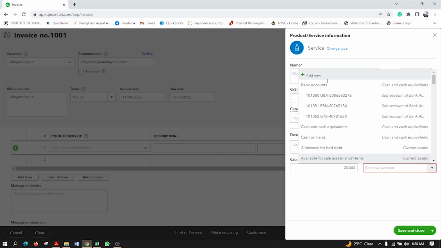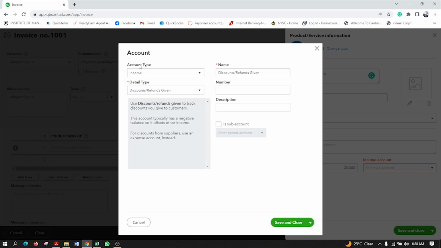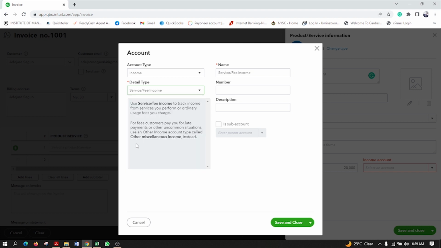So we can just come to this place and select New. Once you select your new exercise patient, like I always say, exercise patient, you can see the account type is income account. For the detail account, let's go with this service/fee income. That's the detail, so we can come here and change it.